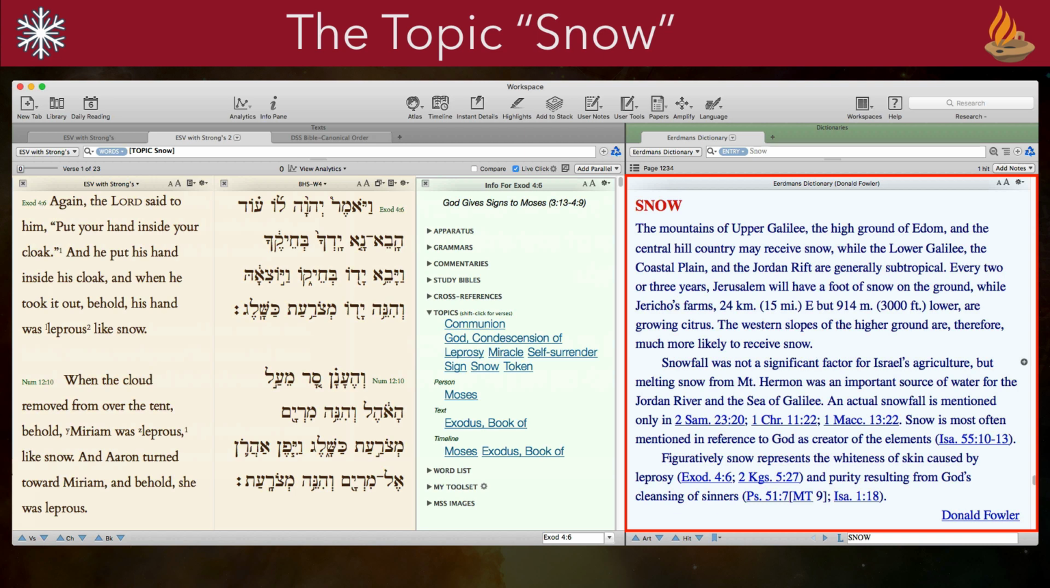An actual snowfall is mentioned only in 2 Samuel 23:20, 1 Chronicles 11:22, and 1 Maccabees 13:22. Snow is most often mentioned in reference to God as creator of the elements, Isaiah 55:10-13. Figuratively, snow represents the whiteness of skin caused by leprosy, Exodus 4:6 and 2 Kings 5:27, and purity resulting from God's cleansing of sinners, Psalm 51:7, Isaiah 1:18.